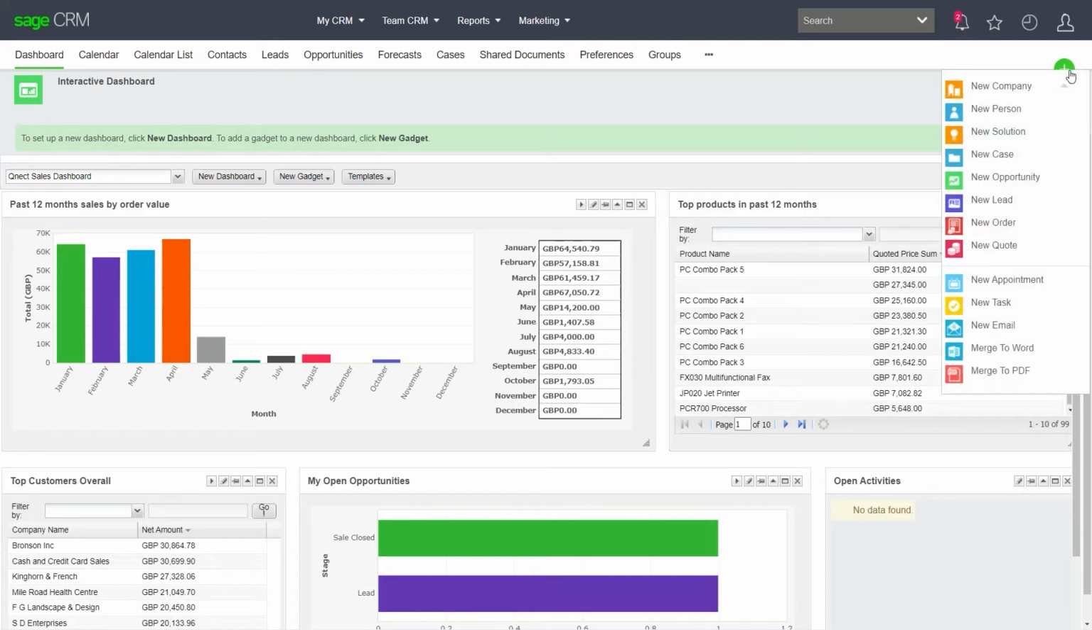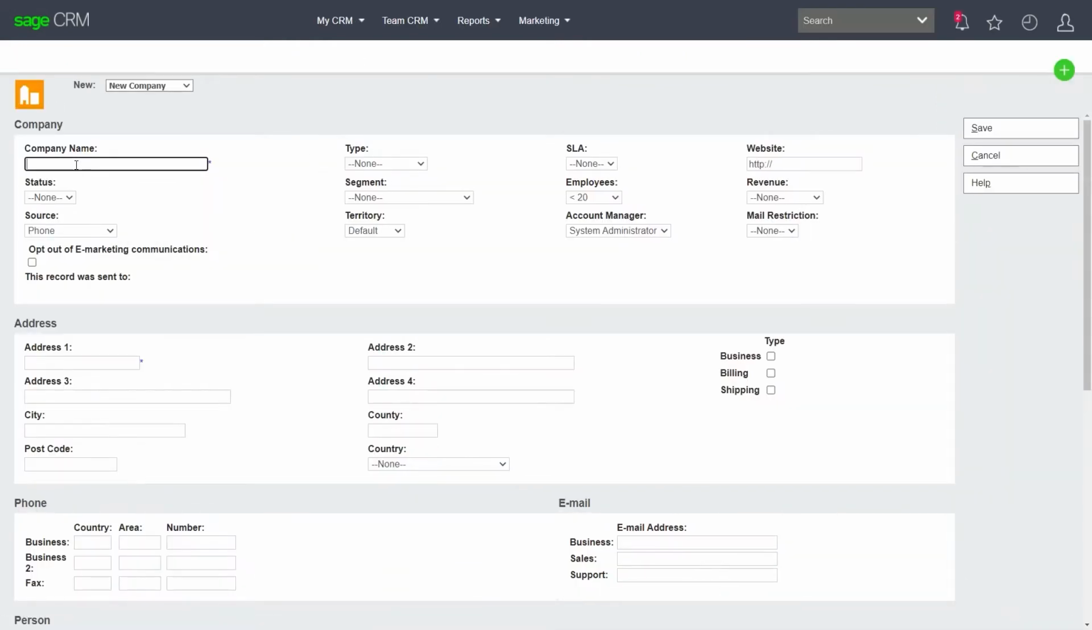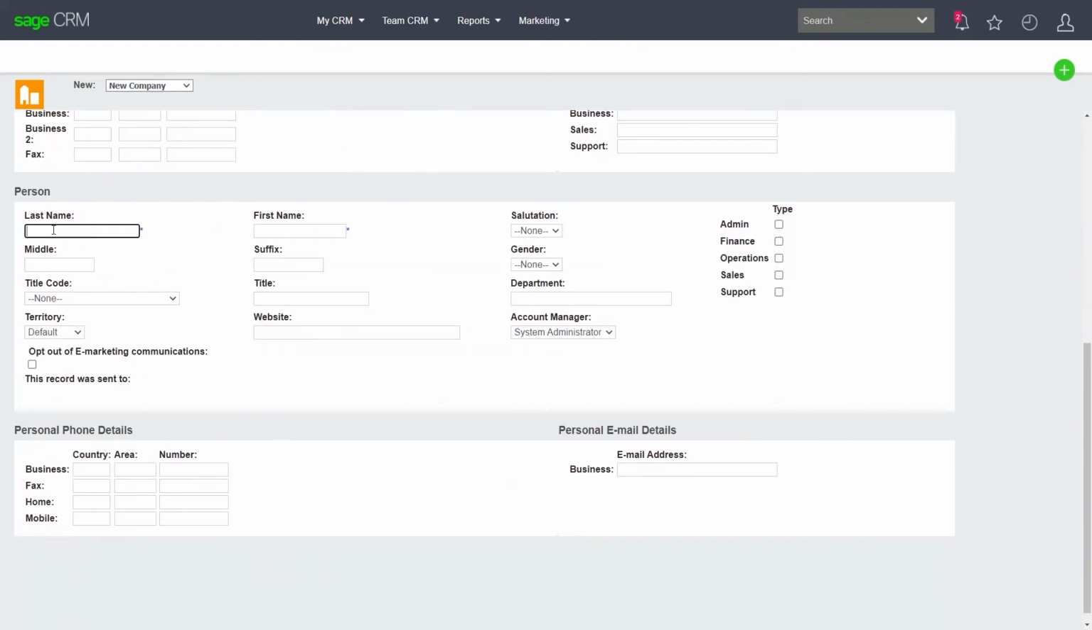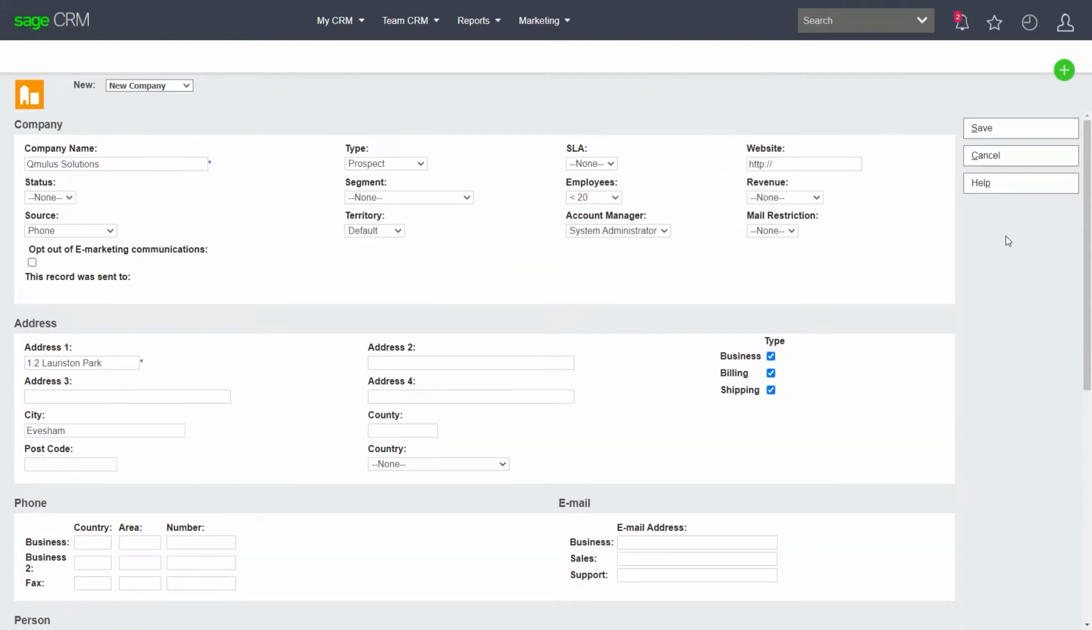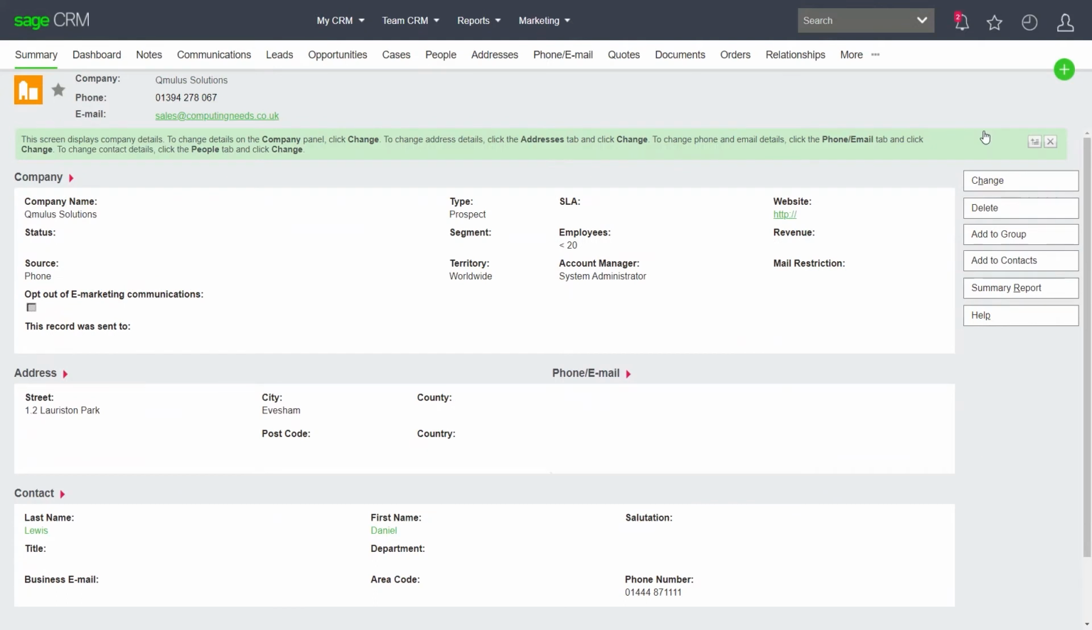I'm going to click on the plus sign and go to new company. And I'm just going to call this company Qmulus Solutions. I'm going to mark them as a prospect, put in their address in here, and just mark that as their business, billing and shipping, and then put in the contact name within the system and just click save.